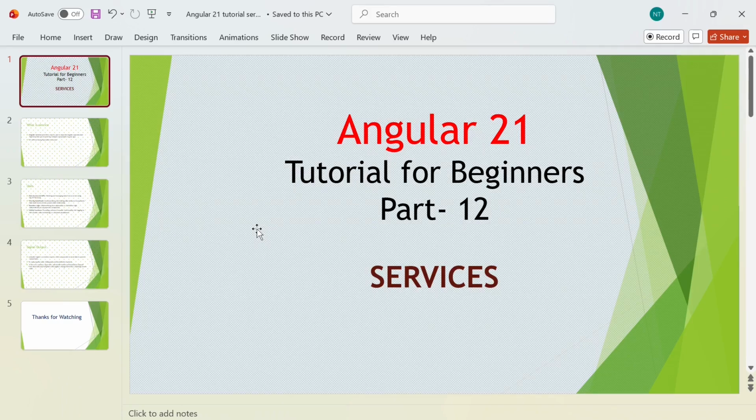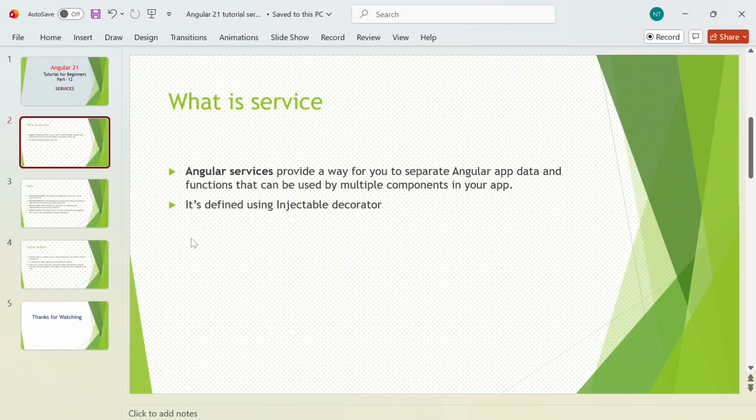So in this video we can talk about services. The services are the classes that can be defined using the @Injectable decorator, and it provides a way for you to separate our Angular app data and functions that can be used by multiple components in our application.